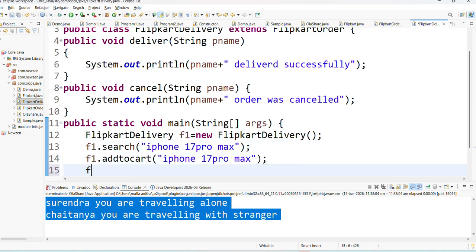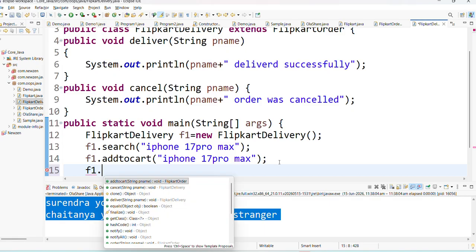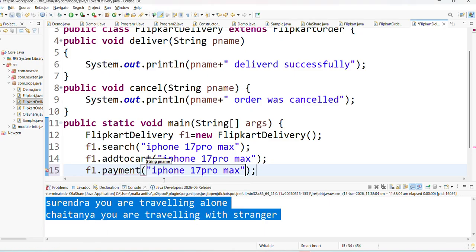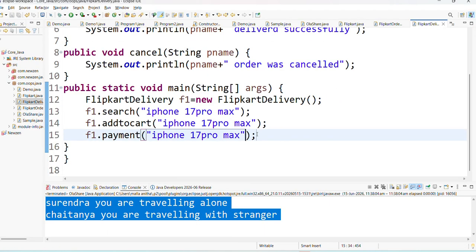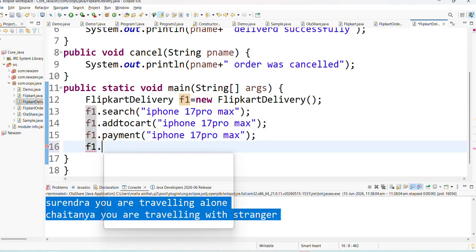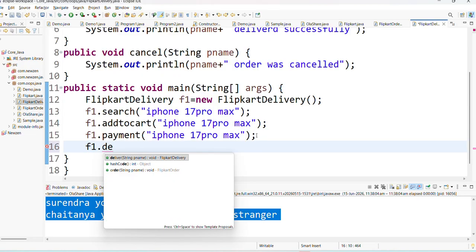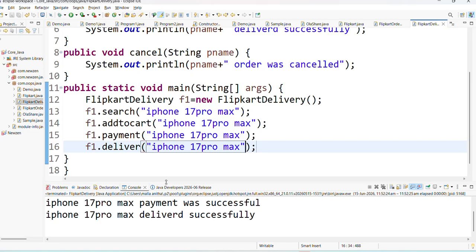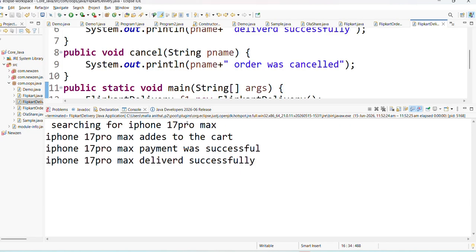Next I am writing F1 dot payment. Payment also completed. Next after that I want to deliver. So F1 dot deliver. Here I am providing the value. I want to execute, right? Observe very clearly, I am trying to execute the program. So here searching for iPhone 17 Pro Max. iPhone 17 Pro Max added to the cart.